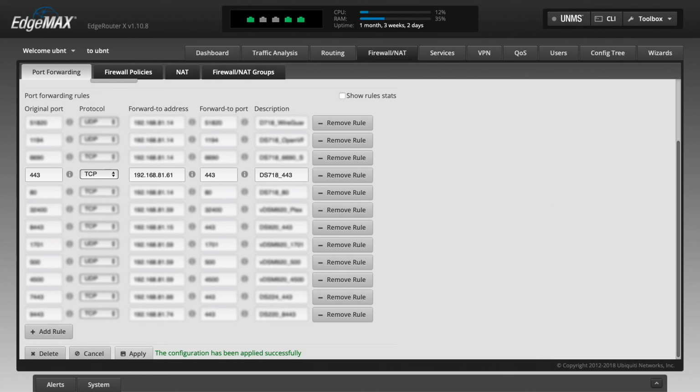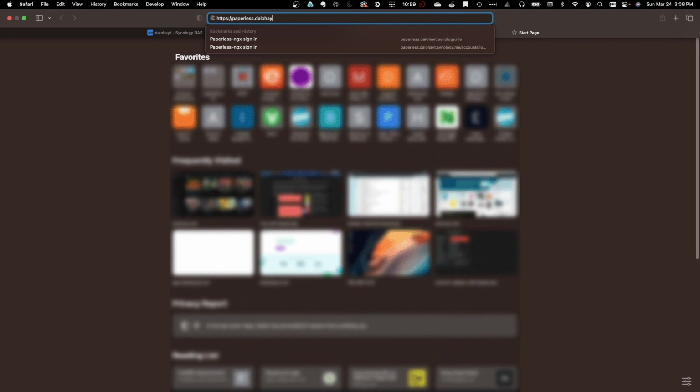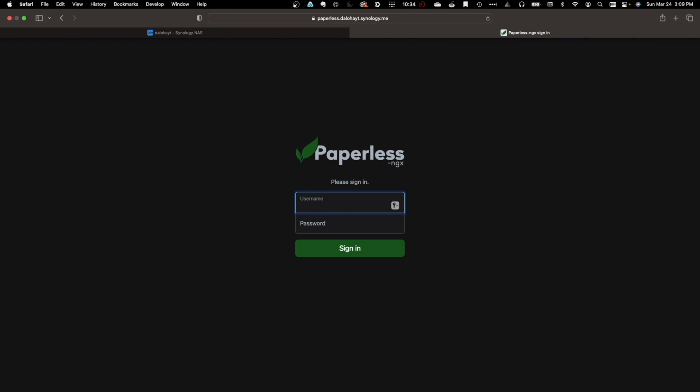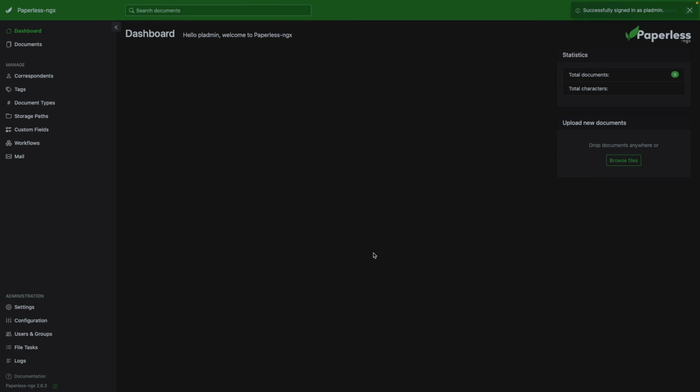Lastly, I'll enable a port forwarding rule on my router where I'm pointing the external port 443 to the corresponding port on my Synology NAS. Now, if I bring up a browser window and enter the reverse proxy domain name that I set up using HTTPS, I'm able to access Paperless-NGX. At this point, I can log in and add documents to Paperless-NGX and start using the application.